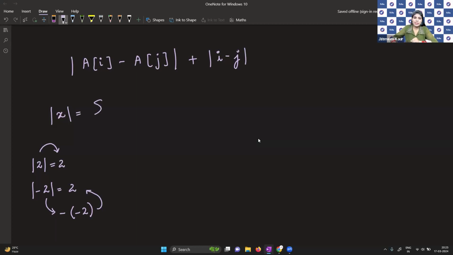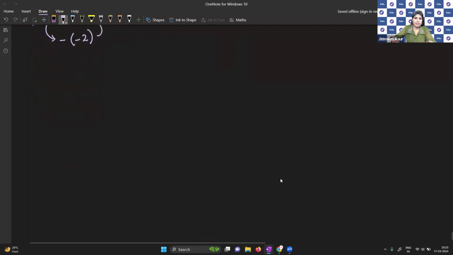So mod x is equal to x when x is positive, and it is equal to minus x when x is negative, where we have greater than or equal. We can expand these two absolute expressions. So now we can expand this particular expression based on the values of mod. Let's make some different cases.